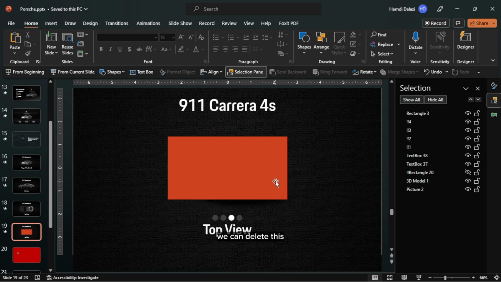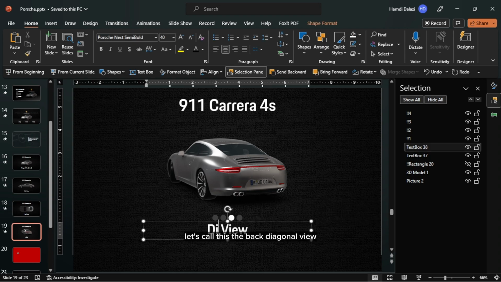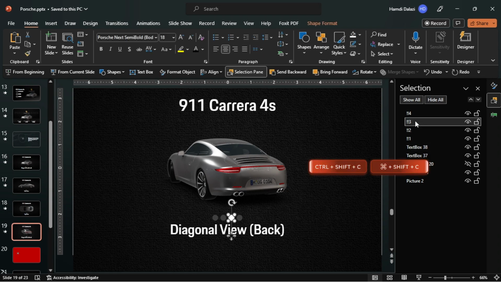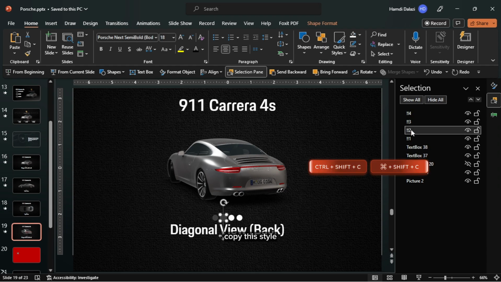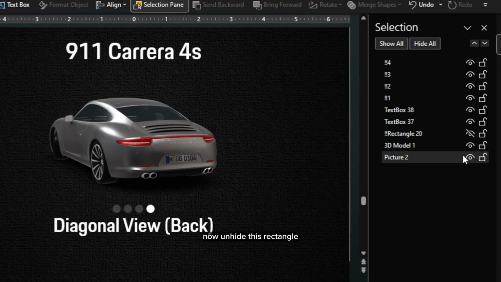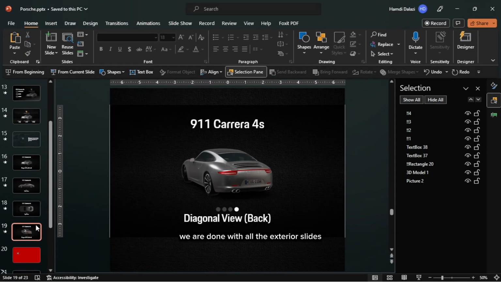We can delete this. Let's call this the back diagonal view. Copy the style of this circle. Paste here. Copy this style. Paste here. Now unhide this rectangle. Okay, we are done with all the exterior slides.